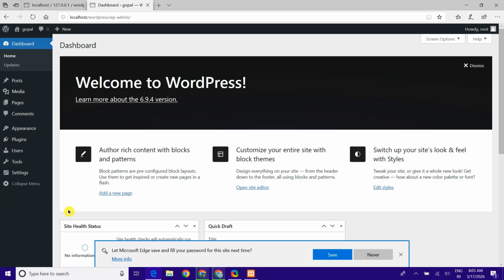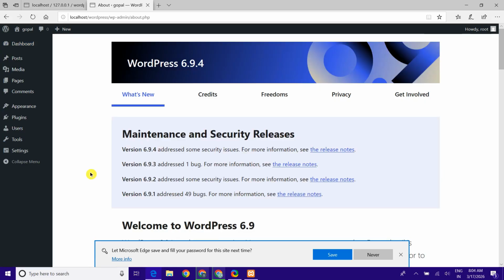So now you can install any plugins or change any theme from here.